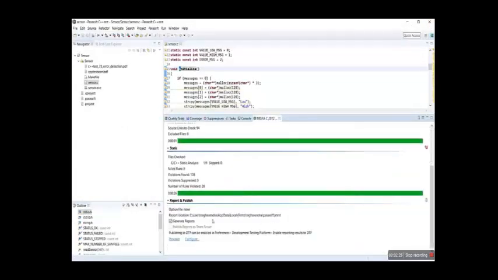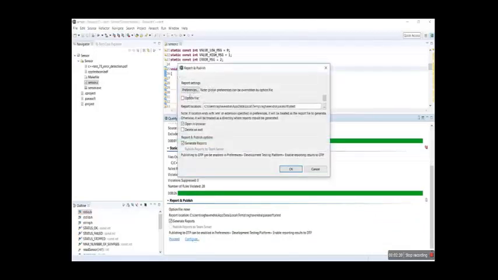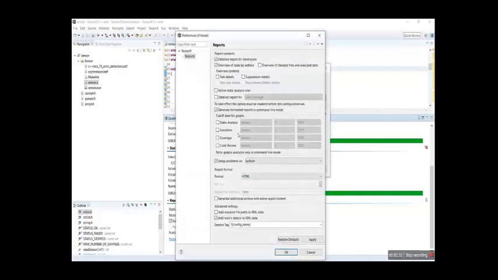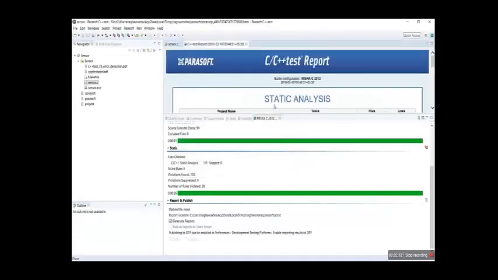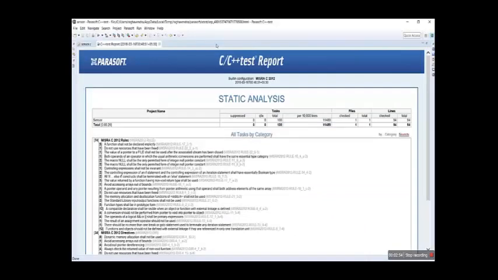So all these violations can be recorded in the report. The report can be customized, like in PDF, HTML, XML. So whichever format is convenient for your understanding, you can select. And for the same thing, you need to go in, you can generate report. So the tool quickly generated the report in HTML format.